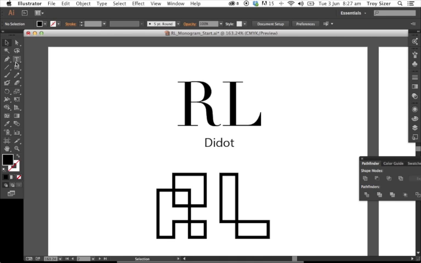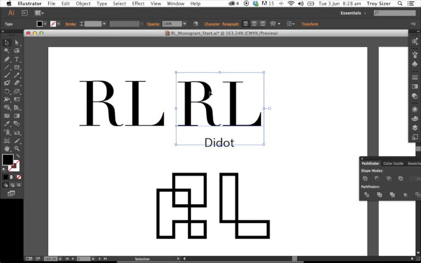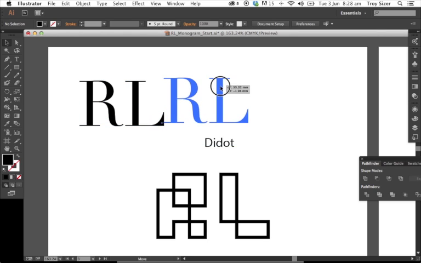And to create that, I click on my type tool, simply click once I've got the type tool, and then type in the R and the L, and I'll just resize that up, get rid of that one for the moment. So there's my R and the L.